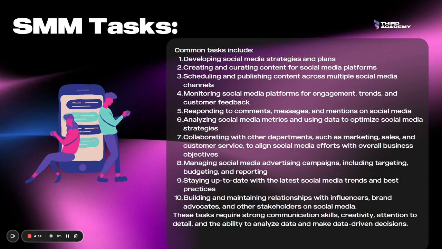You collaborate with other departments if you have a larger team, such as marketing, sales, and customer service. You'd manage social media advertising campaigns, including targeting, budgeting, and reporting. Stay up to date with the latest social media trends. And you would build and maintain relationships with influencers, brand advocates, and other stakeholders across social media. And that might be for you, or it might be for like the larger marketing team, depending on who you work for and where you work.